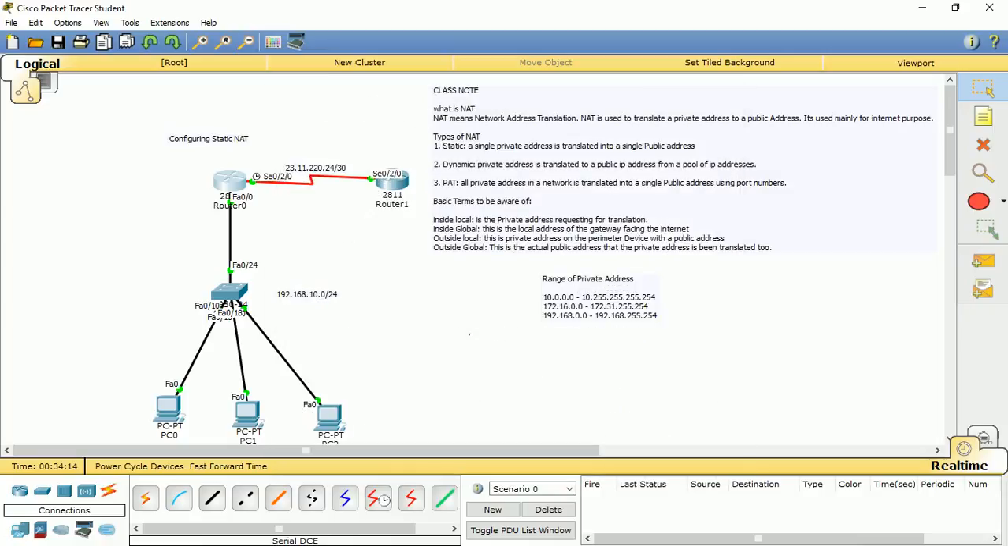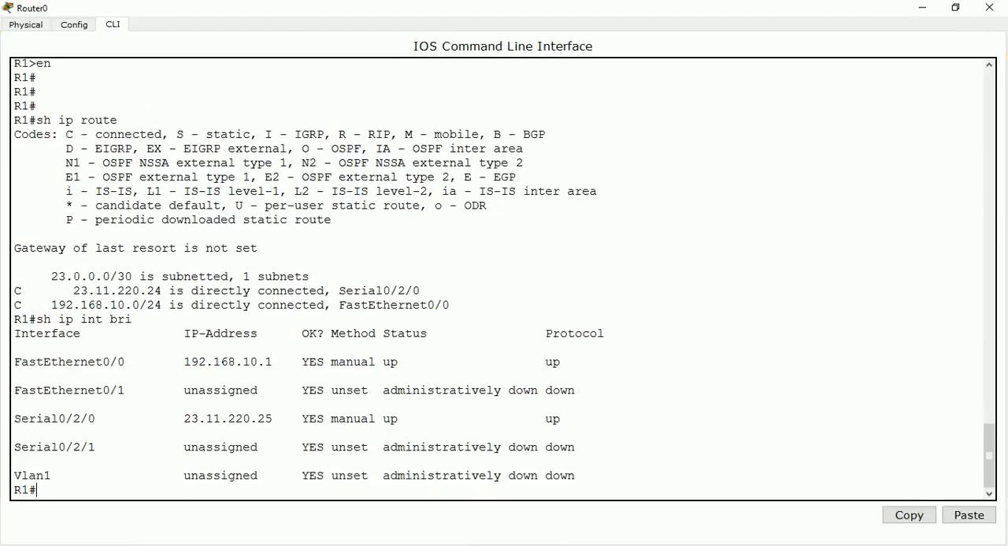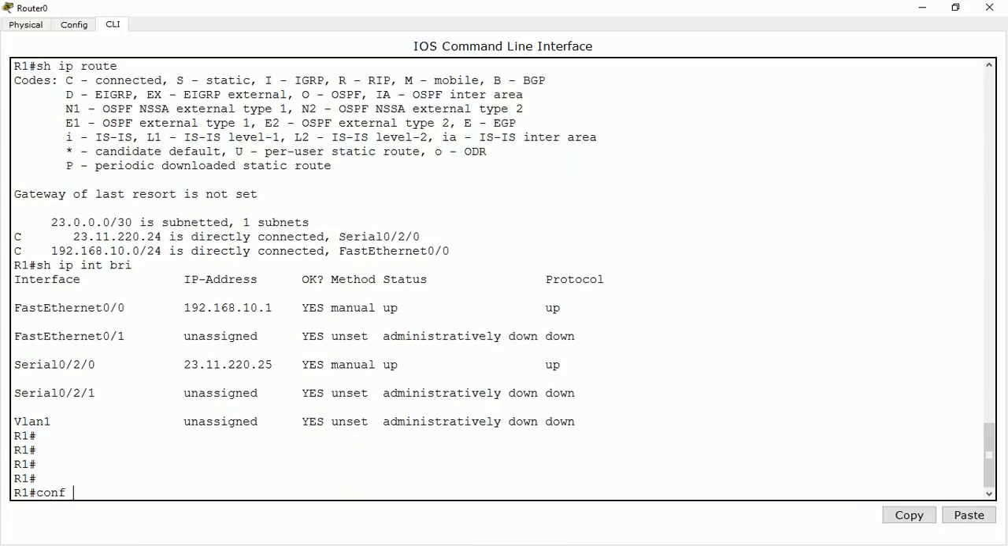So the first thing I need to do is configure my NAT. So I go into my global configuration mode, conf t.